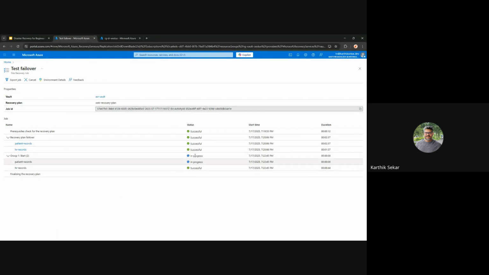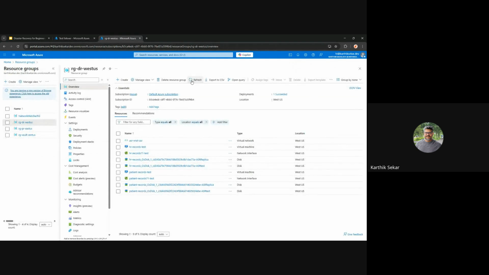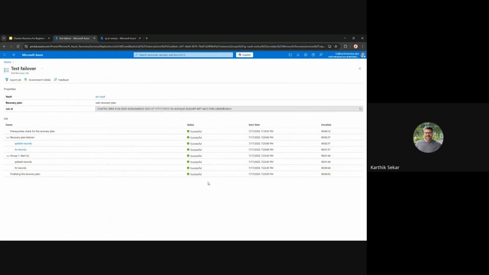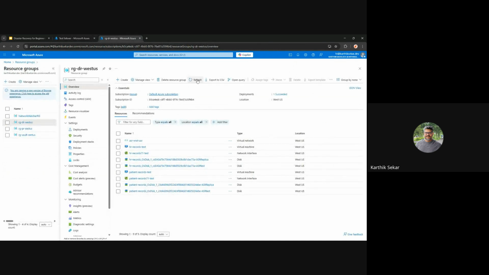It is still progressing. It is creating. Okay, looks like, yeah. So as you can see here, it has created the virtual machine, and then it has created 2 virtual machines and the storage. It's still copying some. Okay, it is completed.